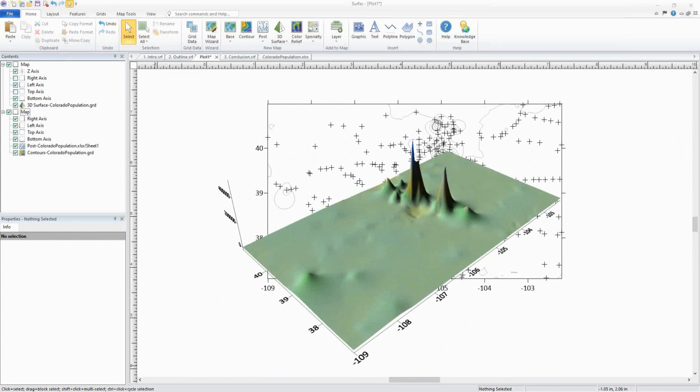All right, next we'll talk about editing the properties of our map layers. But before we move on, do we have any questions? Looks like we have a question about gridding methods. Is there a reason that I chose kriging while we were moving through the map wizard?